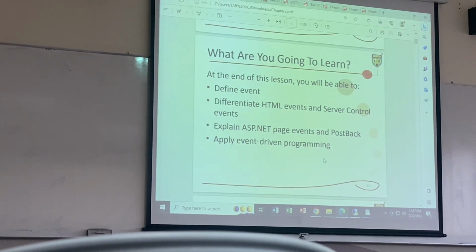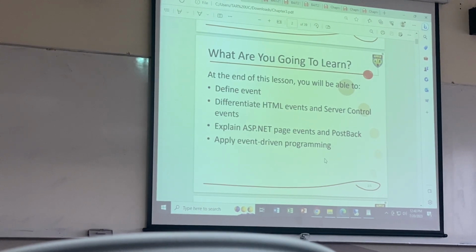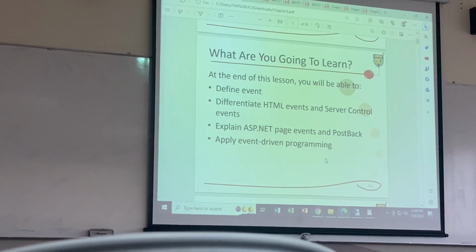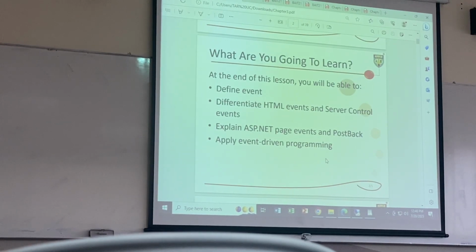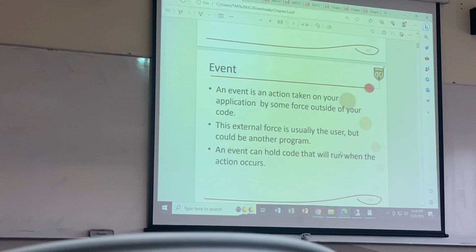Okay, so what is events? What is the difference between HTML event and server control event? What is page event and prospect? And event-driven programming, how do we apply it in our web form project? So what is event?